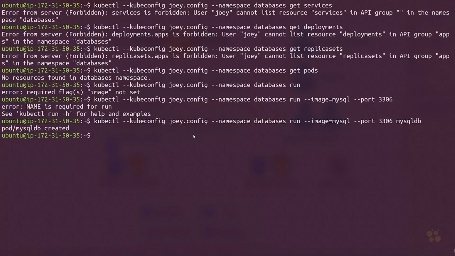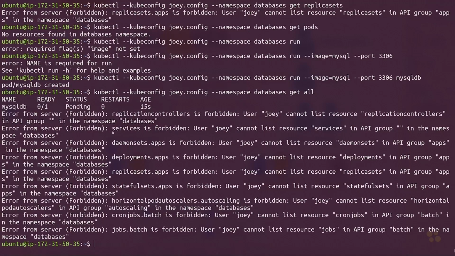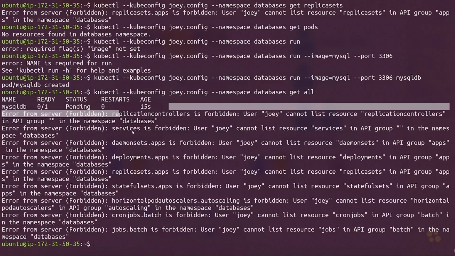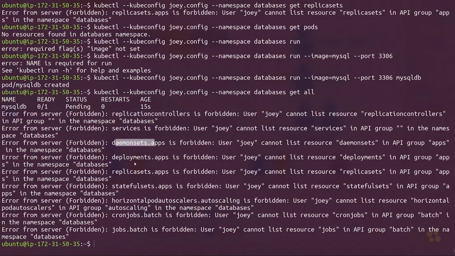So now let's try a kubectl, and in the namespace databases, we'll do get all. And as you can see, it denies us on a bunch of resource types that are by default returned by the get all command. Get all will return things like replication controllers and services and daemon sets and deployments, replica sets, and so forth. But we're denied all of those. However, we have access to list pods, and so that pod is returned to us right here.